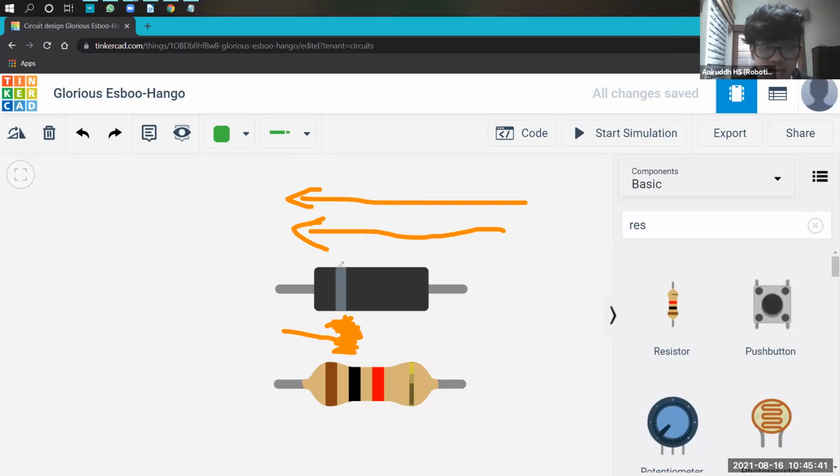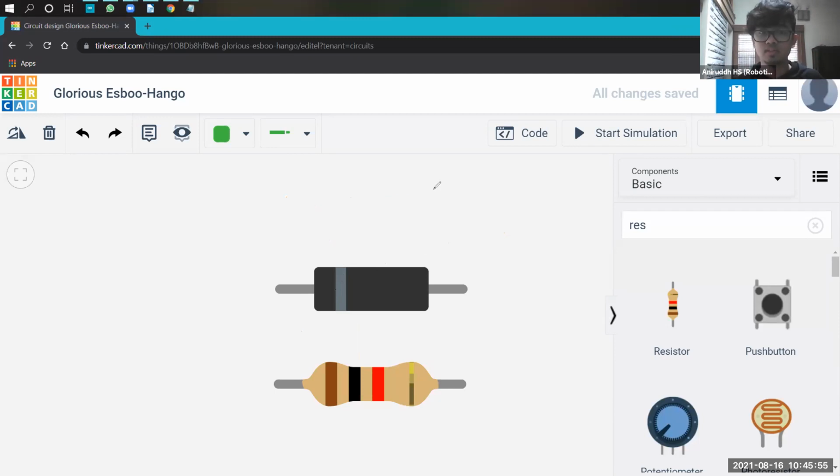So one side has this band, right? That's how you remember. Whichever side has this band, that means it flows from this direction to this direction. So that's how you remember this. Okay, so this is what a diode does. So let's just see if this works in real life or not.